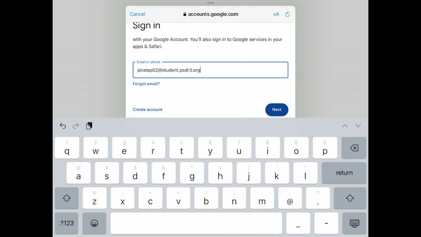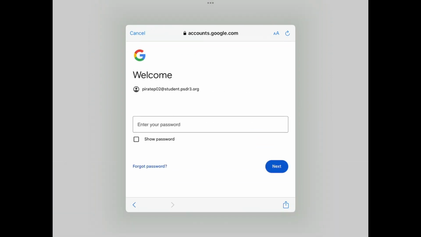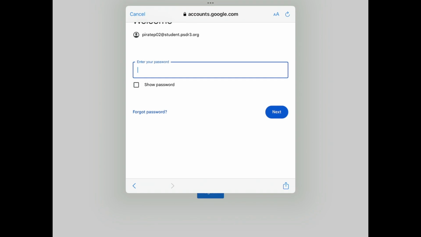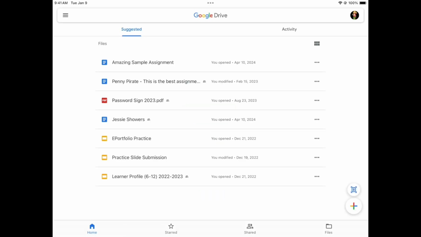And then I go ahead and hit next, and it's going to ask for my password. Now my password is my first initial, followed by my student number, which can be found on my schedule, followed by my last initial. All lowercase, no spaces, and then hit next. Now once it logs in, it should take me into this app.